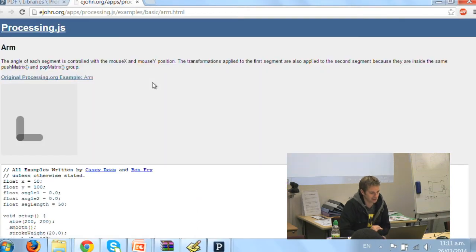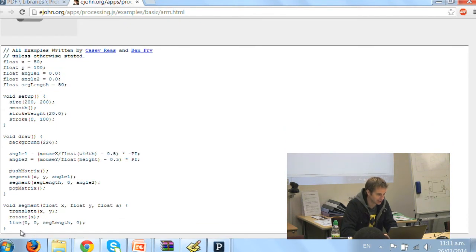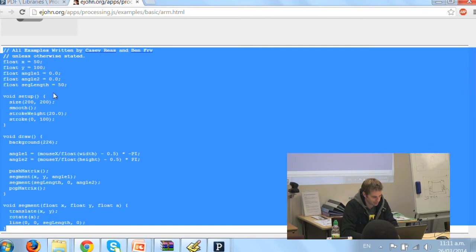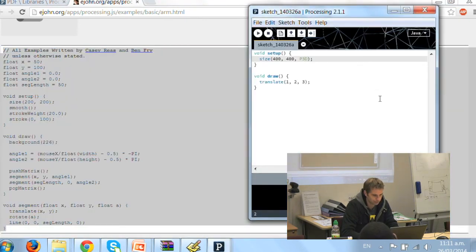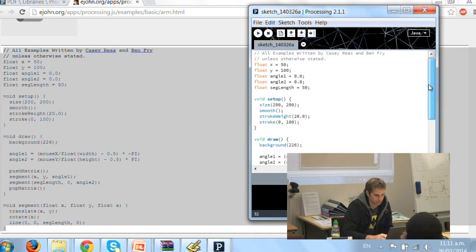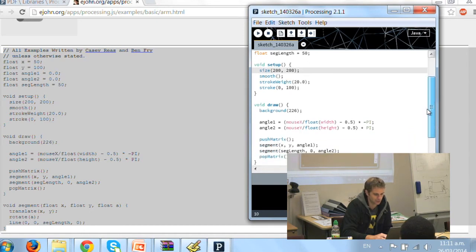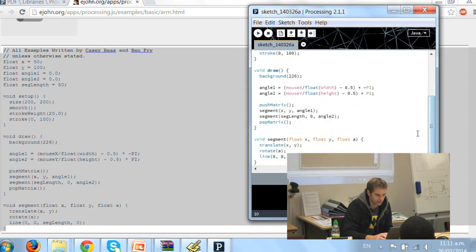So let's have a look at some example code. This one is actually just using the default renderer because it's only working in 2D. But you'll see in here we have some stuff: X, Y, angle 1, angle 2, seg length. We set it up to be a certain size, turn on smoothing, stroke weight, and so on. You see here we've got our push matrix and pop matrix. So basically push matrix says, okay, store the current state of the world, and then we draw some stuff, and then we pop matrix. We return to what that state was.